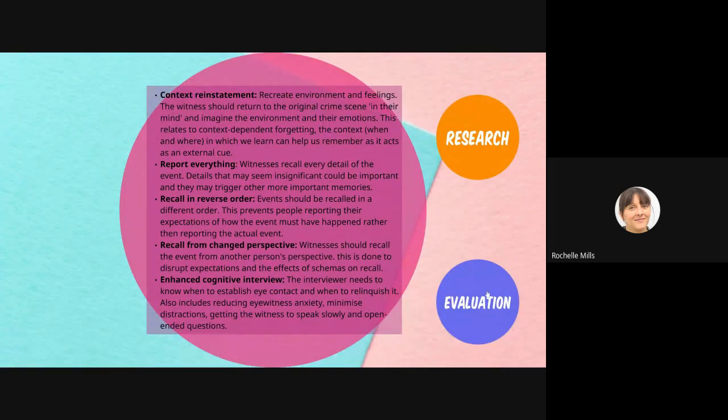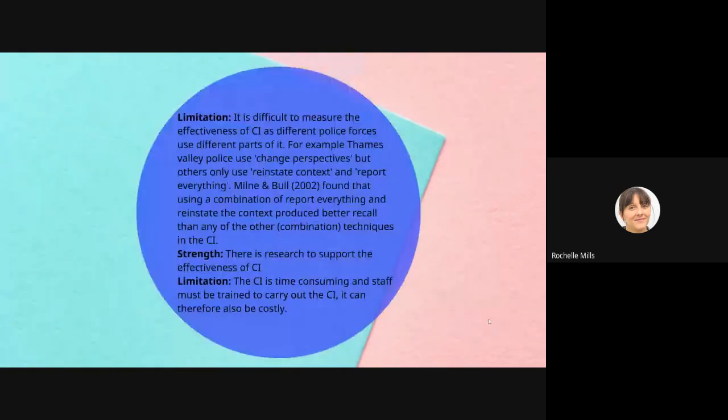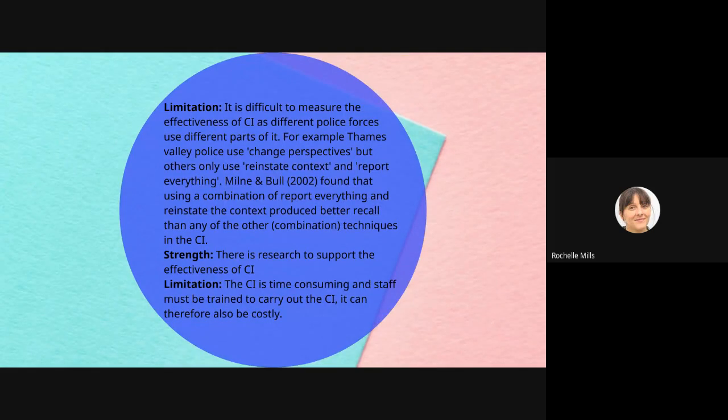So in evaluation, a limitation: it's difficult to measure the effectiveness of the cognitive interview because different police forces use different parts of it. So Thames Valley Police use change perspectives, but others use reinstate context and report everything. So it's really hard if we're trying to make comparisons between the effectiveness of the cognitive interview and the standard interview, because not all police forces use all aspects of the cognitive interview.